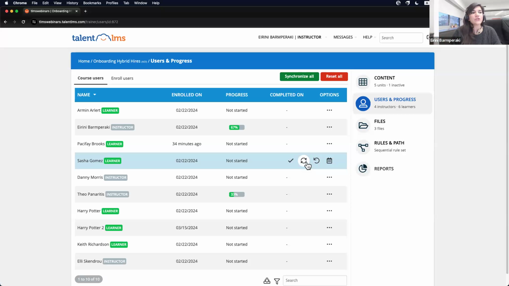And of course, for these two buttons, the reset and the synchronize button, we also have the buttons here on the top so you can perform these actions en masse and save time. Last thing from here, this little calendar.